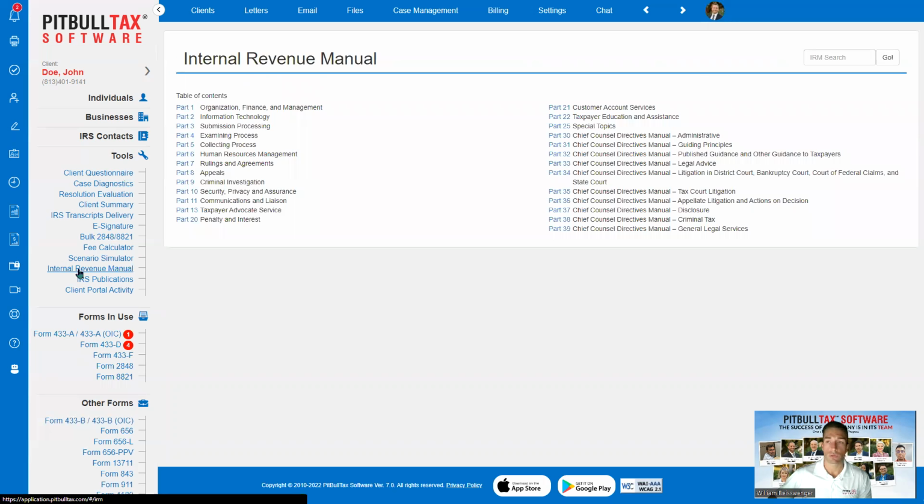The next feature under the tools is our built-in IRM. The IRM is built in here for reference. You can search it by part here if you need to look something up in the IRM by part. And then it's also keyword searchable. You can enter a keyword up here in the top right corner and hit go, and it will search everywhere that it appears in the IRM.